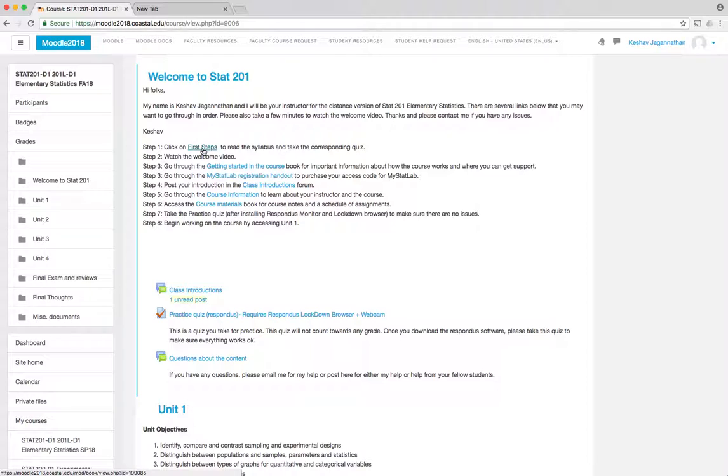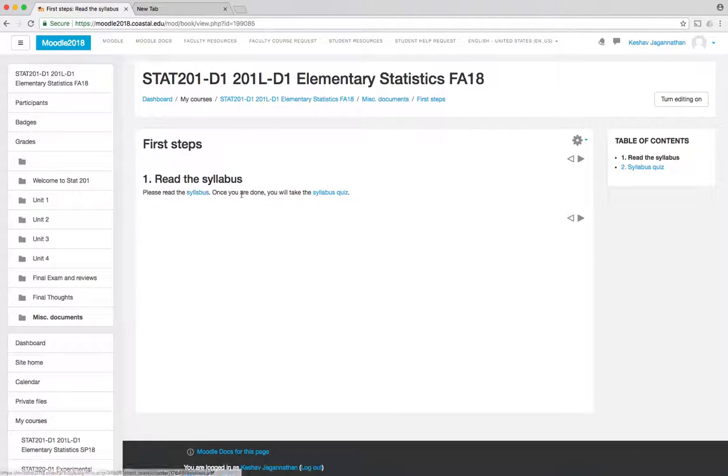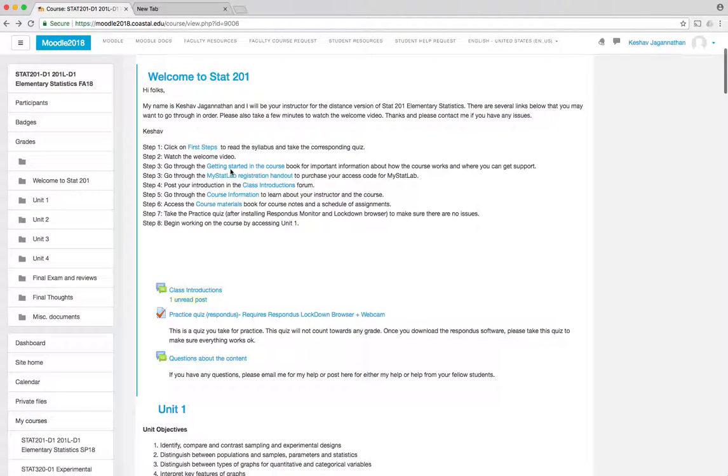So first thing I want you to do is click on the first steps portion, and when you do that, it'll take you to the syllabus, and once you do that, I want you to take that syllabus quiz, and that's important. That is a way for us to make sure that you are actually attending the course. So if I back out of this, the next thing I want you to do is watch this welcome video, which will be linked to this spot here that says welcome video.